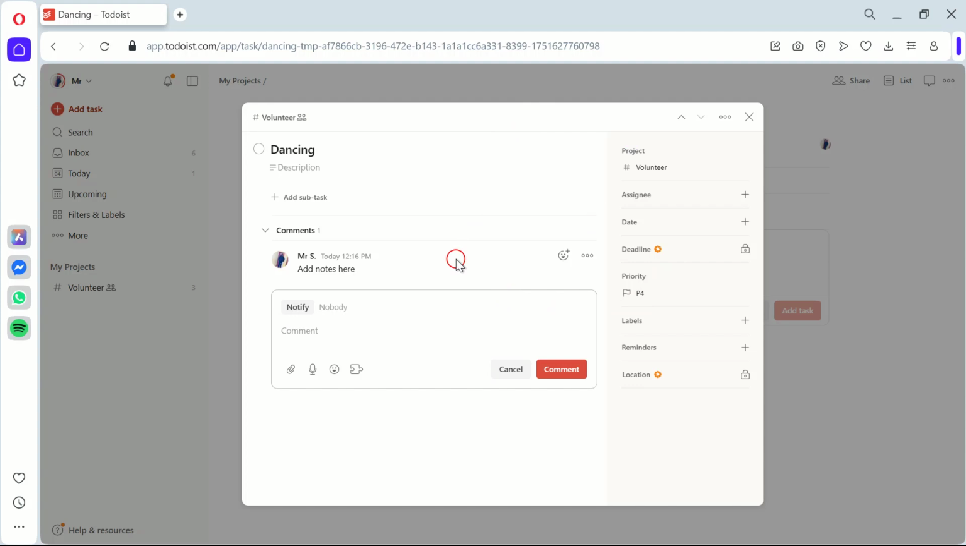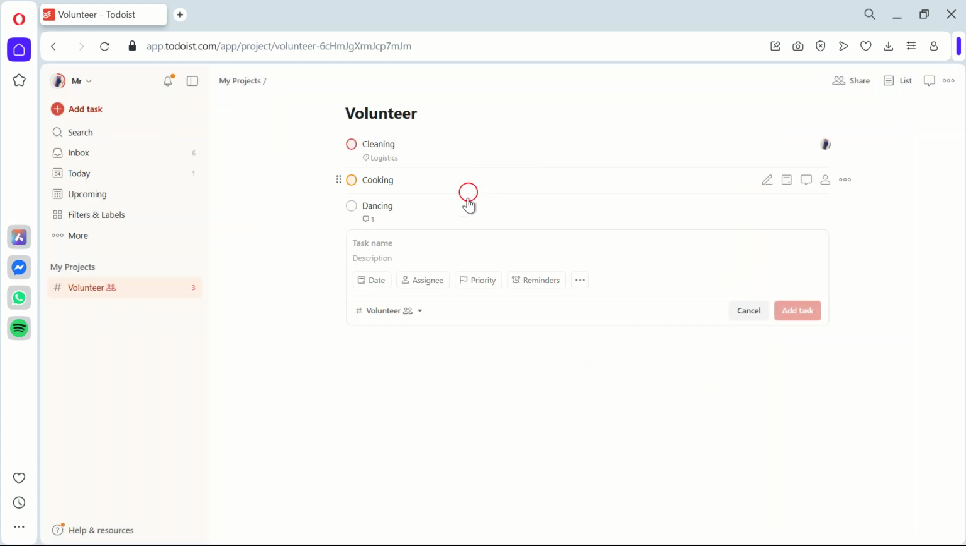What's left? Simply press Enter or click on the Add Task button to save your new task with its attachment. Let me explain why this matters. Pressing Enter or clicking Add Task not only saves your task, but also makes it visible to all project members, enhancing collaboration and progress tracking.